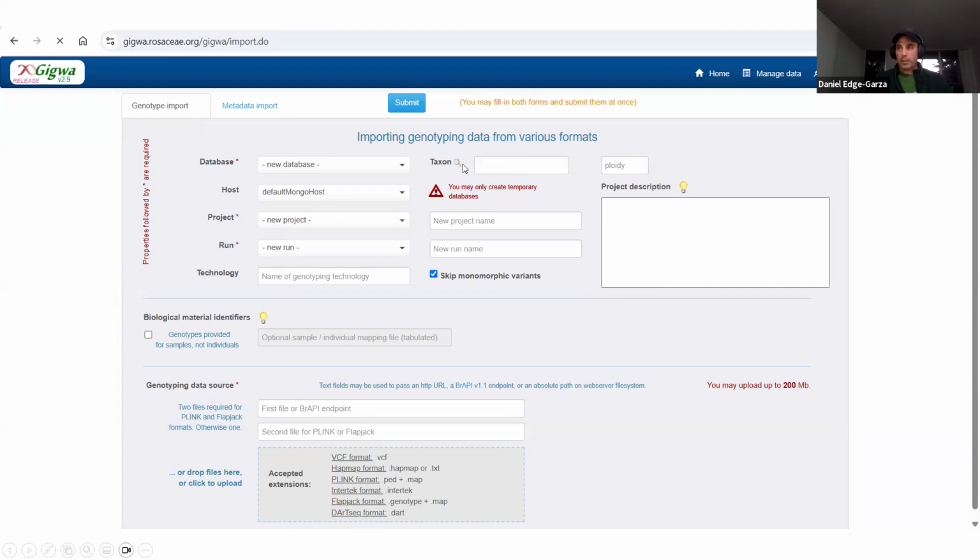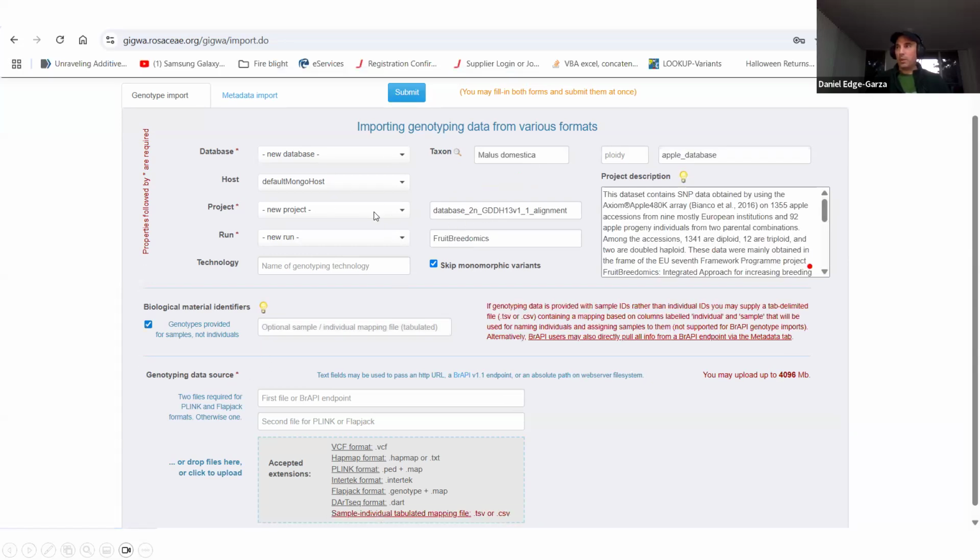So taxon information I've been entering in for the data sets. Once you enter that code, it'll bring up the species name. You can search for the species that you're entering. For ploidy, I don't enter in the information. GIGWA is usually pretty good at determining that from the data set. But basically, when you have the full version, when you do sign in, you see this extra field appear.